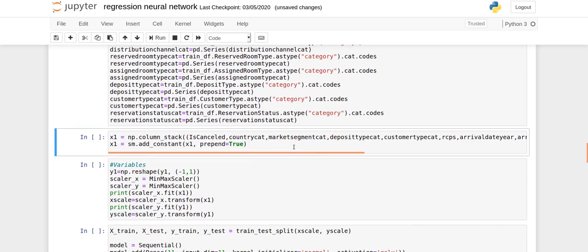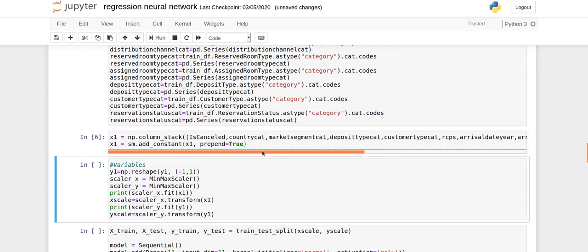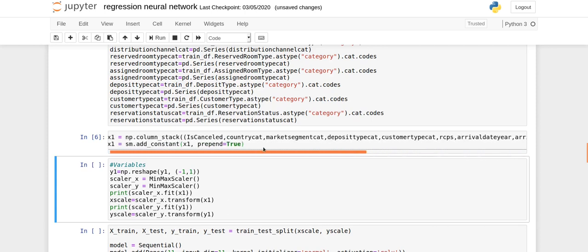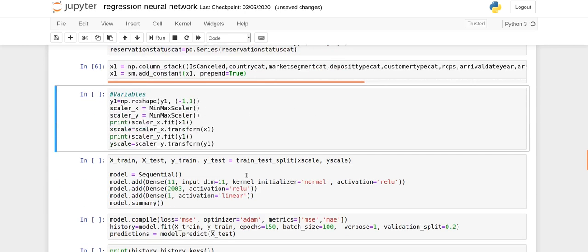The next thing we do is take our selected features and put them into a NumPy stack. These features that we've chosen here were selected as part of feature selection processes, which we're not going to go through in this video, but I will provide a link to the entire study if you're interested.